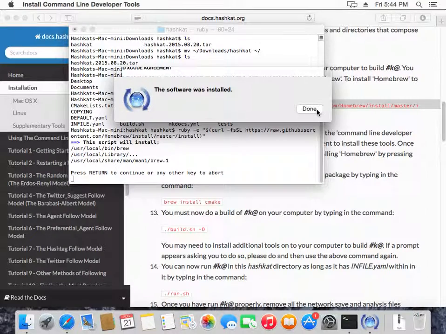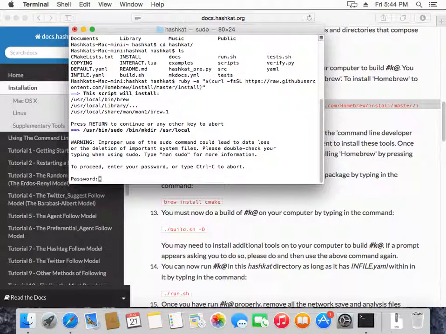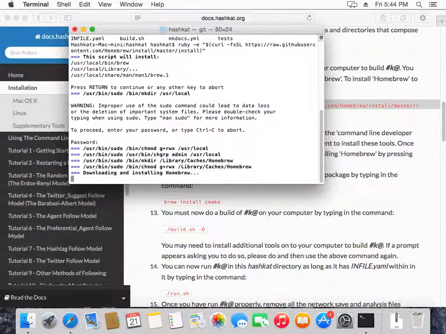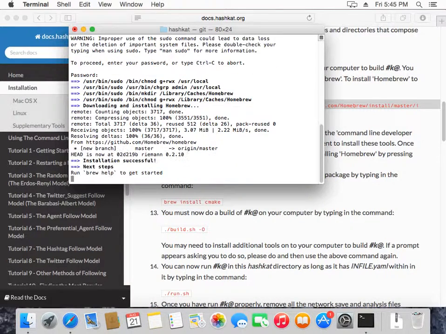So the software was now installed. So once these tools have been installed, you can continue installing Homebrew by pressing return. You might need to input a password. And now Homebrew is being downloaded and installed to our computer. With Homebrew installed, you can now install the CMake package by typing in the command brew install cmake.